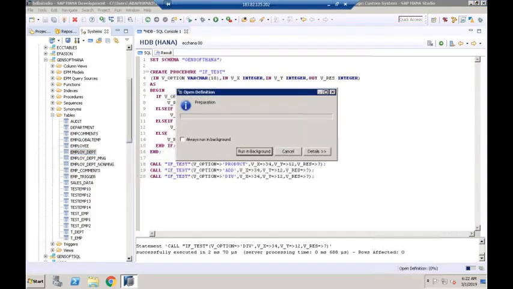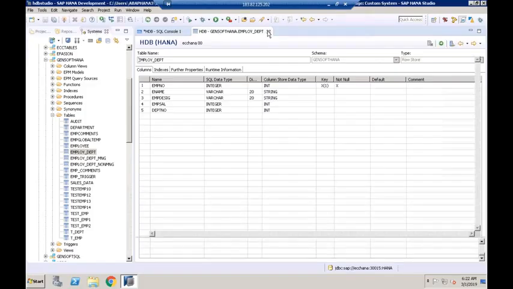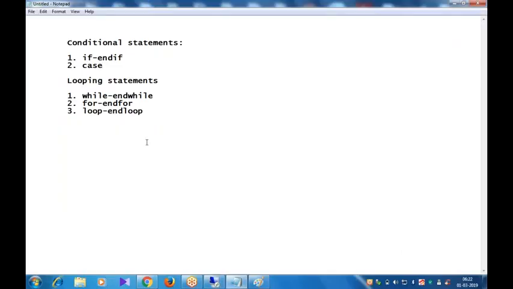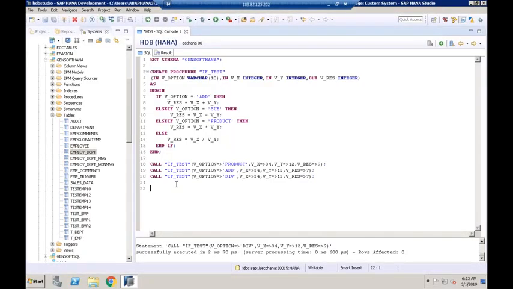We don't have. Okay. So I'll do one thing. Let me show you an example of a select statement using the case statement. So what I'll do is let me create one table quickly. Create column table. I'll give the table name as emp_department.